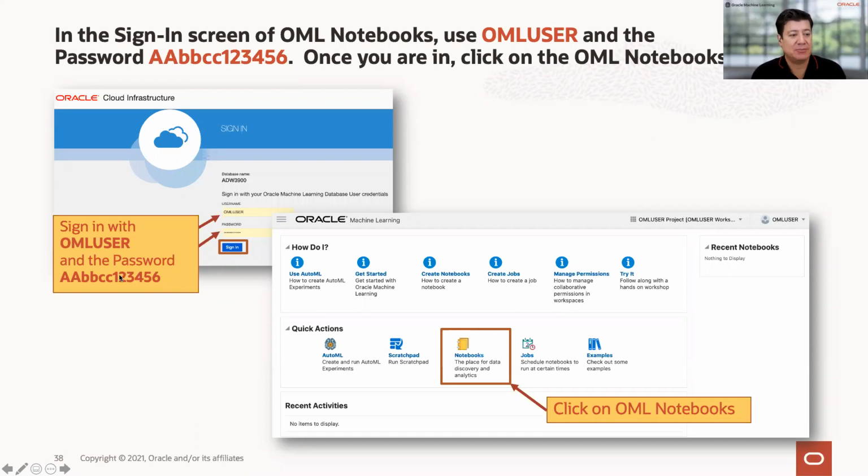So I think, Sherry, maybe you had a text about the user and password, if you can share it with the people in the chat, just to make sure they don't inadvertently put something wrong there. The user is always OML user, all caps. Password is AA all caps, then BBCC 123456. Okay. Once you're in, at this point, we're going to click on Oracle Machine Learning Notebooks.